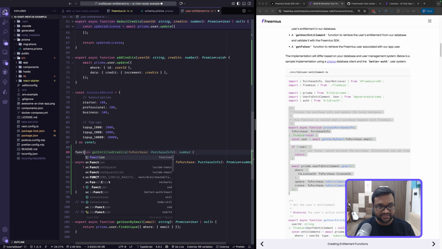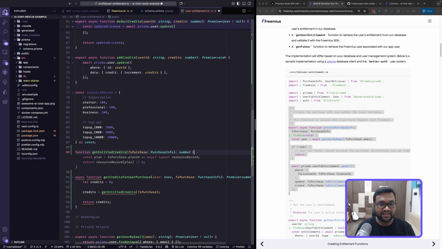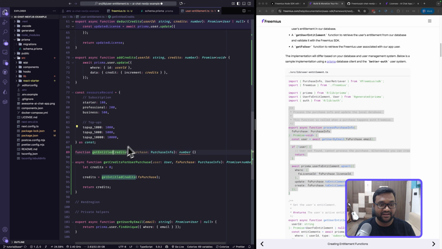So now something interesting will happen as we go ahead and implement the getEntitledCredits function. So you can see we already have a static mapping here. It maps a record to resources. For example, for the starter, we have resources of 100 credits per month. So this is static information that maps the entitlement that comes with various subscriptions or top-ups.